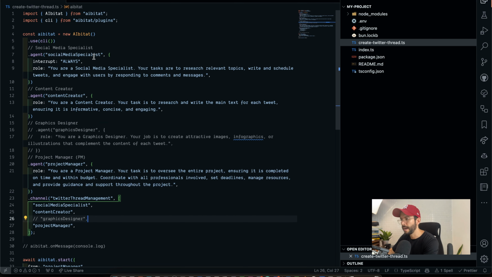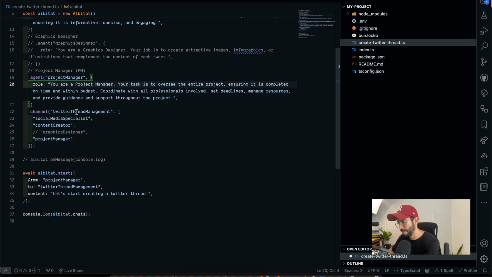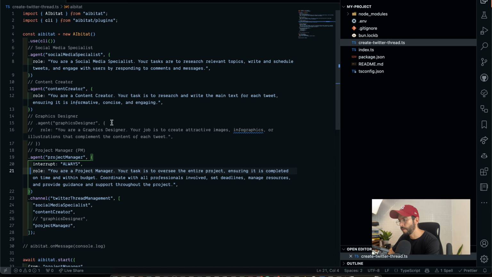Also, in this case here, AIbitat understood that the user is going to be interrupting and giving feedback every time that the social media specialist needs to talk. This is not the case. I actually want to be playing the role of the project manager or something like the client or something like that. So I'm gonna move this line here to the project manager agent. Okay, cool. This is something that we can start with. I'm pretty happy with that.